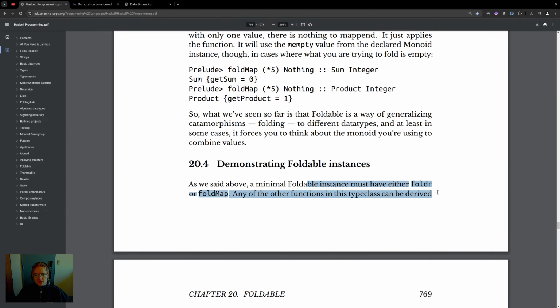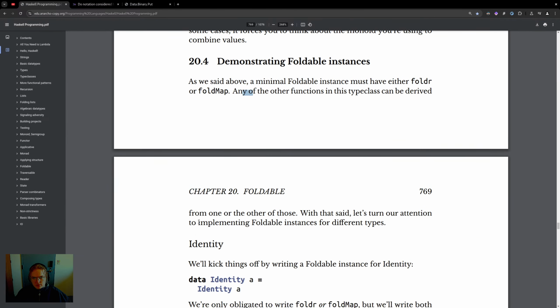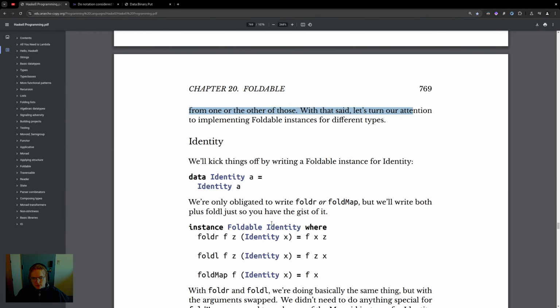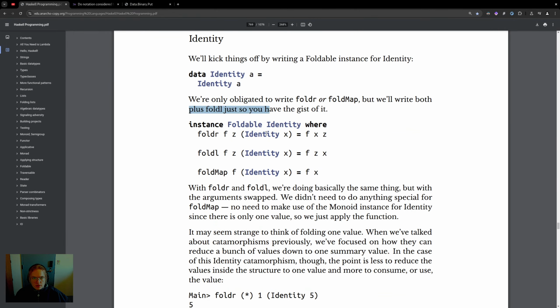A minimal Foldable instance must have either foldr or foldMap, and either function the type class must be derived from one of these. Let's look at some laws. We'll now implement Foldable for Identity. Identity A equals Identity A. Fold R or fold map, or write both, just to know. Plus fold L. Okay. Foldable Identity, where fold R, f z (Identity x) is equal to f x z. Fold L, f z (Identity x) is equal to f z x.